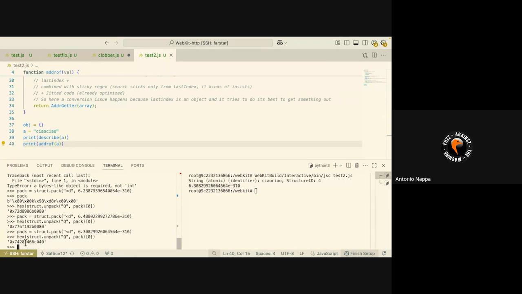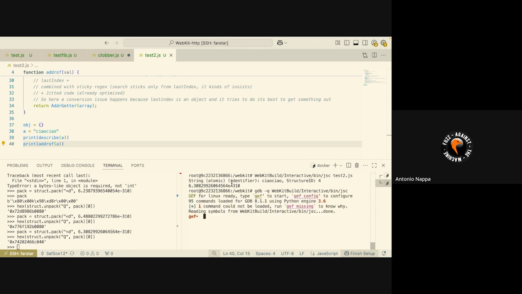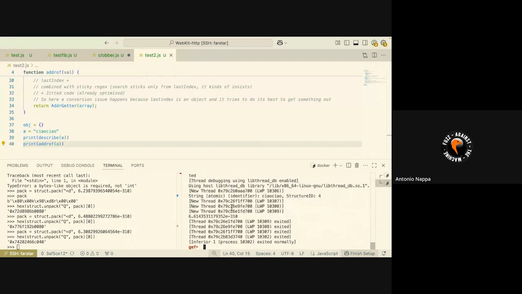This should be the address of the string. Okay, and if you want really to make sure that this is right, we could do something a little bit funnier, which is you could launch it with GDB, and this is going to leak another address.